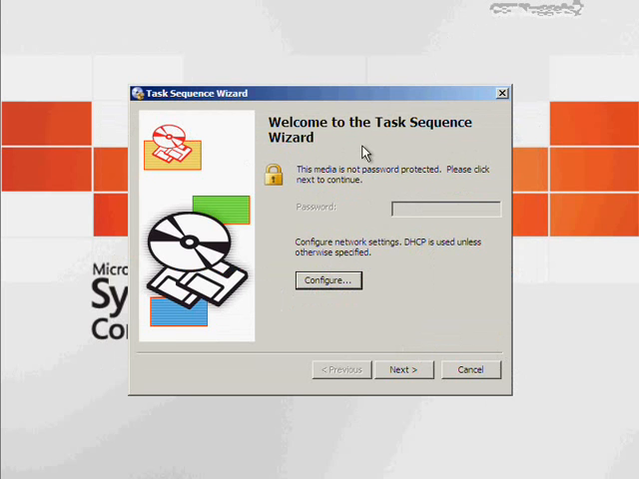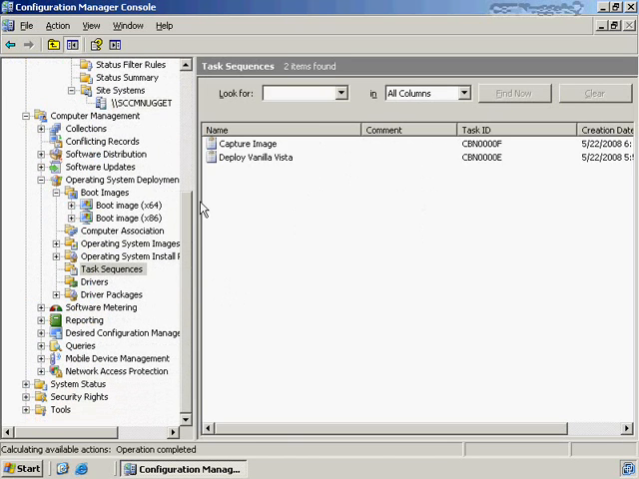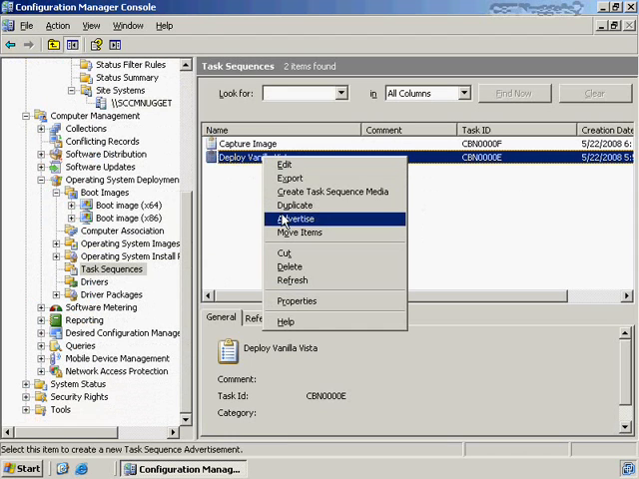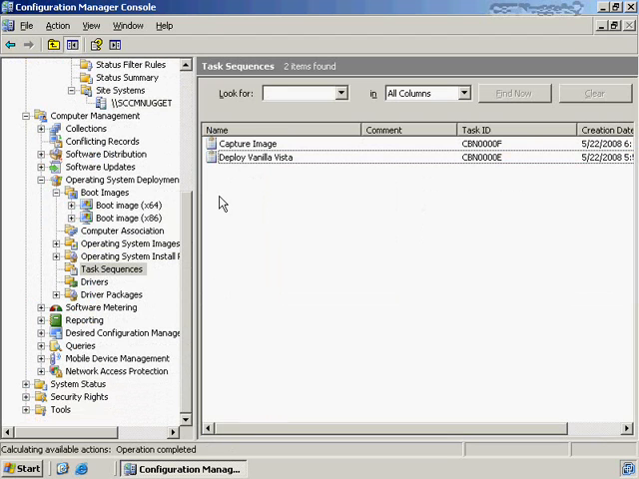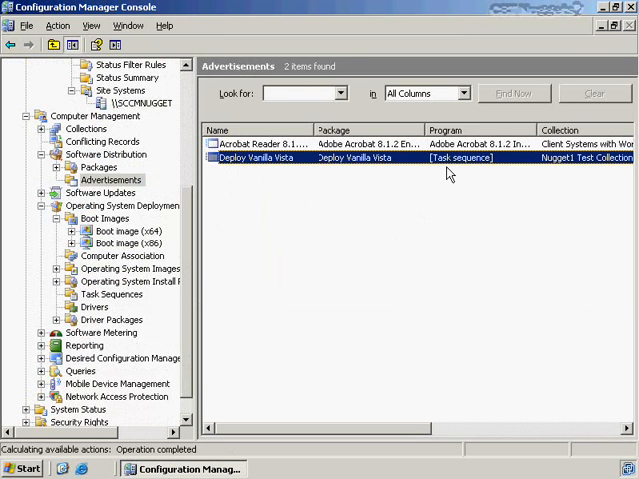Before we do that, actually, I want to go back to our Configuration Manager server here and talk about this task sequence that we created, this deploy vanilla Vista task sequence. What I actually did was right-click and choose to advertise this to a collection that Nugget 1 exists in. And so if I go here to Software Distribution and Advertisements, you'll see that the deploy vanilla Vista task sequence is currently being deployed to a collection that Nugget 1 is a member of.